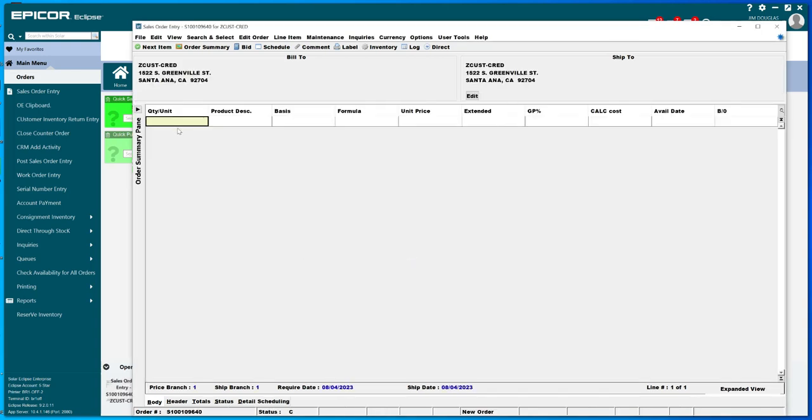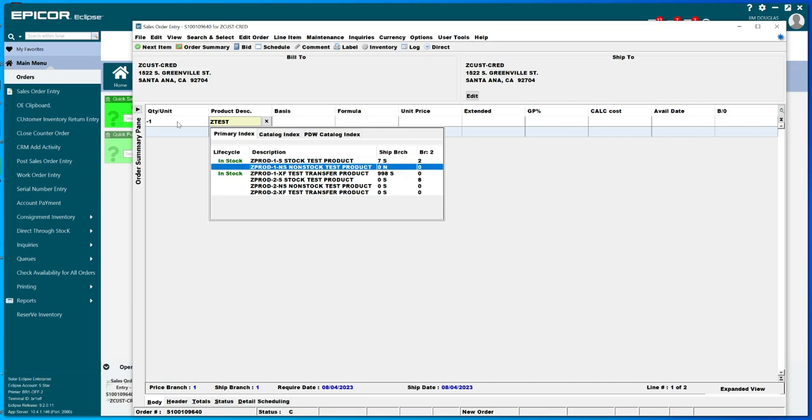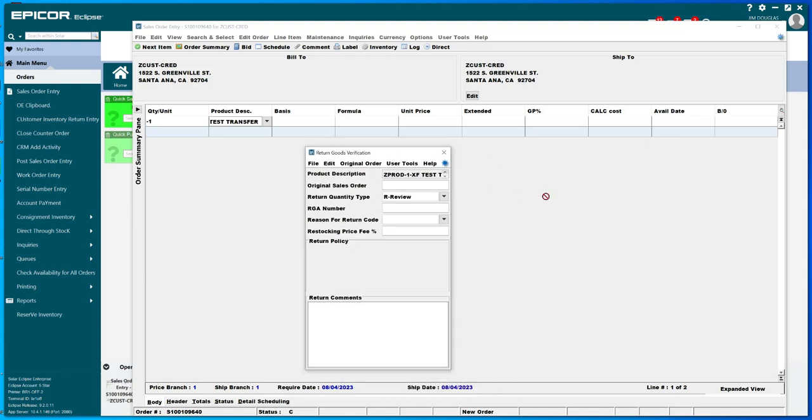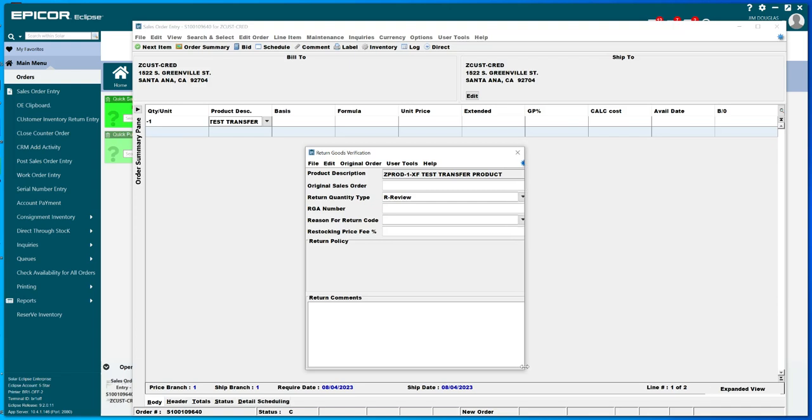And okay, and once again, sales order entry. Now we're going to do the same thing, but in reverse. So a negative quantity of the test transfer product. Okay, when we do that, the return goods verification window will pop up, and it's a little strangely shrunk right now. Okay, now it's expanded up.